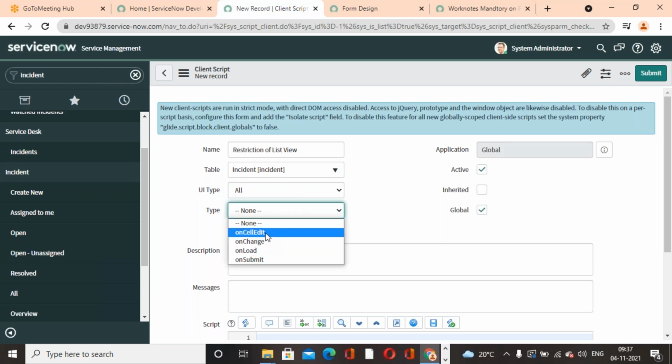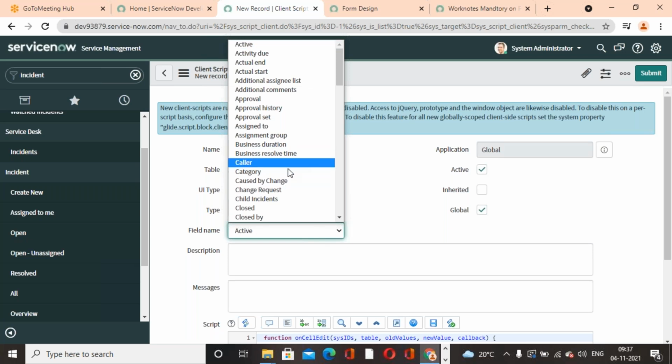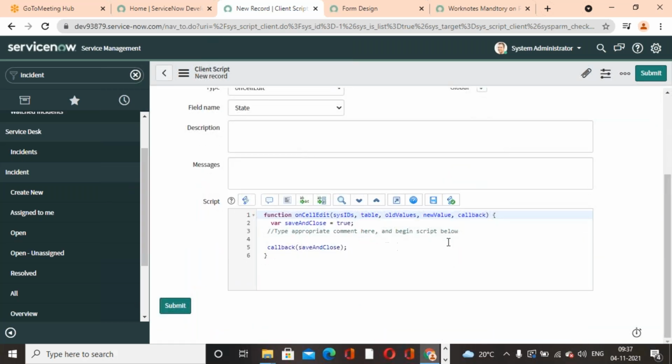Type is on cell edit. The remaining three we already worked on, right? And select on cell edit. So this on cell edit needs to work on which field? State field, when customer tries to change the state value. Okay, this is the on cell edit template. So we have different parameters in the on cell edit template. Here mainly we're using the callback function. So variable saveAndClose equal to true.